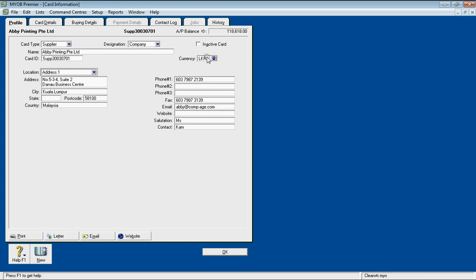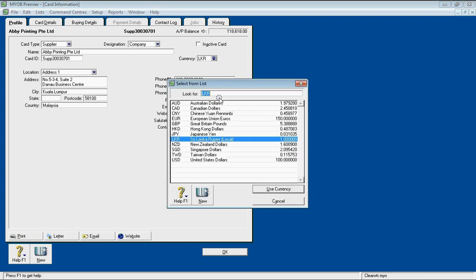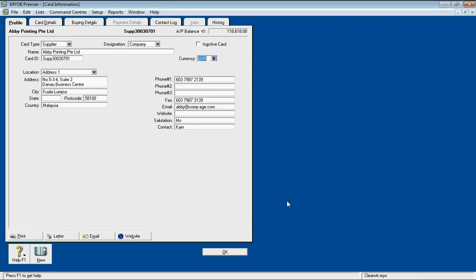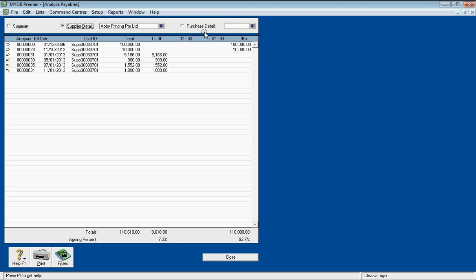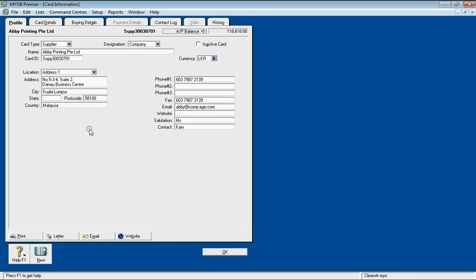MYOB Premier Range. Only if you use the multi-currency feature, you can assign the currency used when dealing with the contact. Field Descriptions. AP Balance. This field displays the current outstanding balance of your purchases with a selected supplier. To open the Analyze Payables window and view a list of transactions that make up this balance, click the zoom arrow.